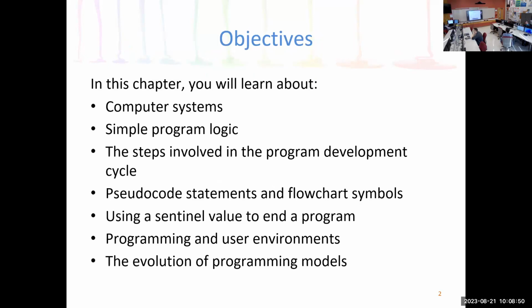So the objectives for this chapter: you will learn about the computer system, simple programming logic involved in the program development cycle, pseudocode and flowchart symbols, using the sentinel value to end a program, programming and user environment, and evolution of programs.